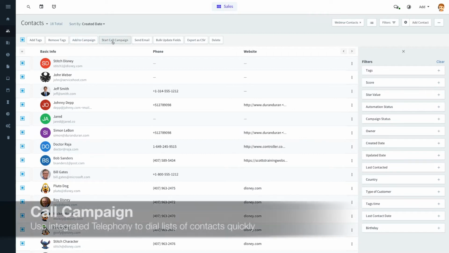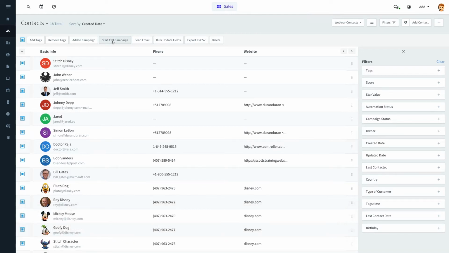You can start a call campaign. And this is a really cool feature of Agile CRM that I personally really like, especially if you're running a sales organization, or if you just want to get out there and get on the phone with your contacts for whatever reason. You have to integrate your telephony. So you would go into your avatar, click on your widgets, and then click on the telephony tab. And then that will give you some options to start up your telephony. So you can use Skype, Twilio, RingCentral, and many more packages.